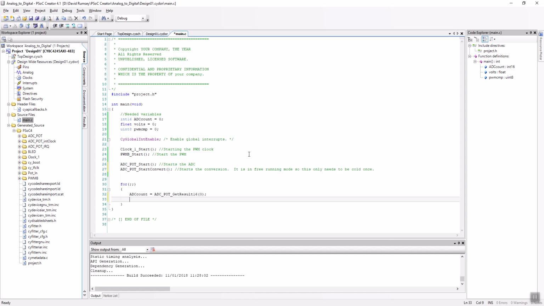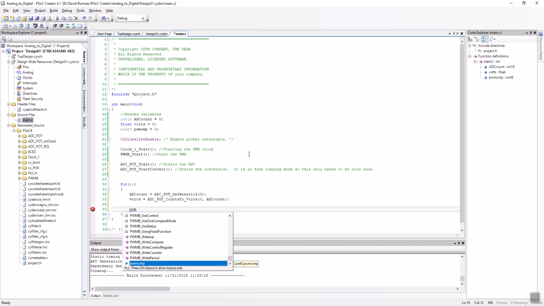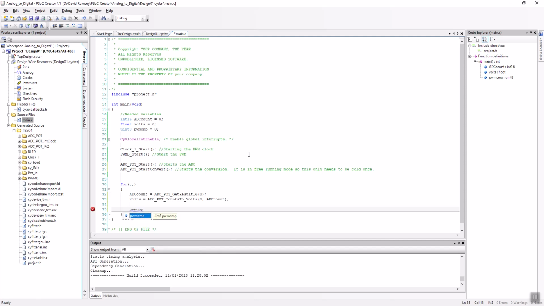Then what did we say we're going to do? Well, we need to convert this to a voltage. So I'm going to do volts is equal to ADC pot counts to volts. And then remember, it needs a channel, and then it needs the count. And then that's going to give me a voltage somewhere between 0 and 3.3 volts. And now I need to convert that back to an unsigned integer 8.